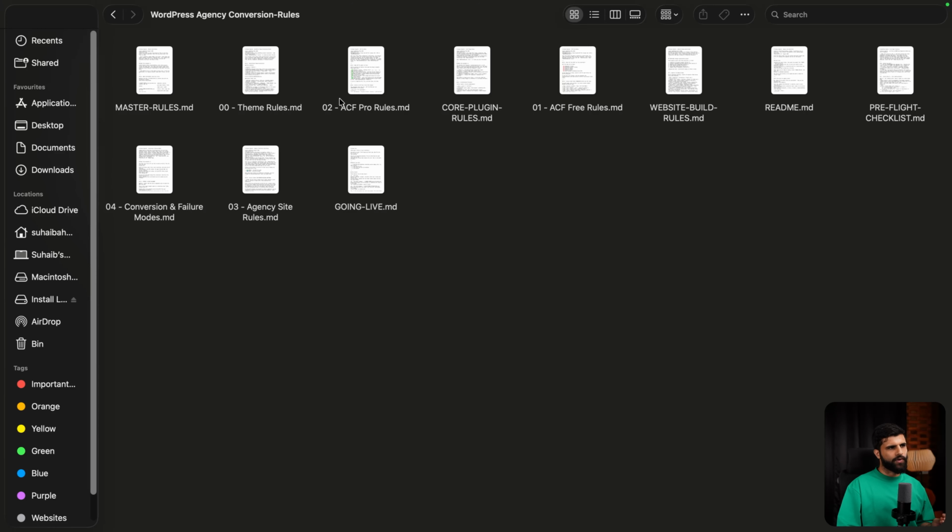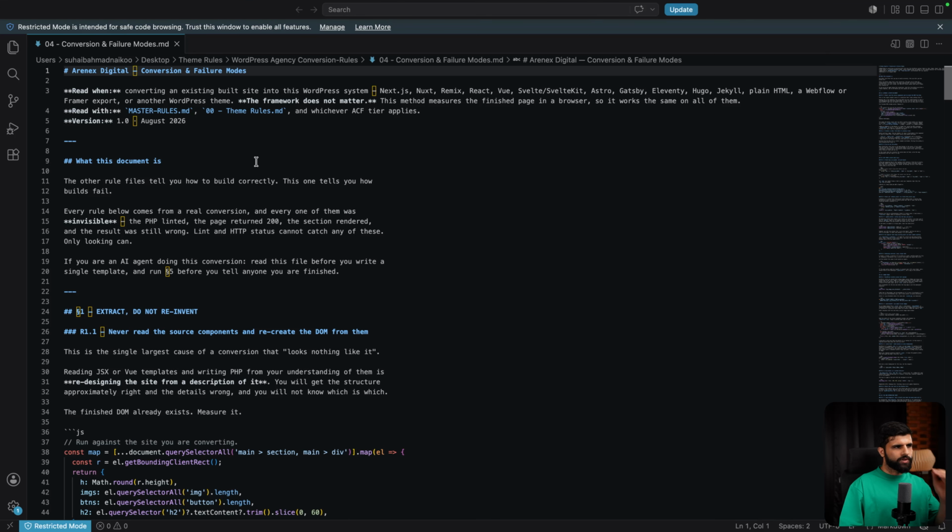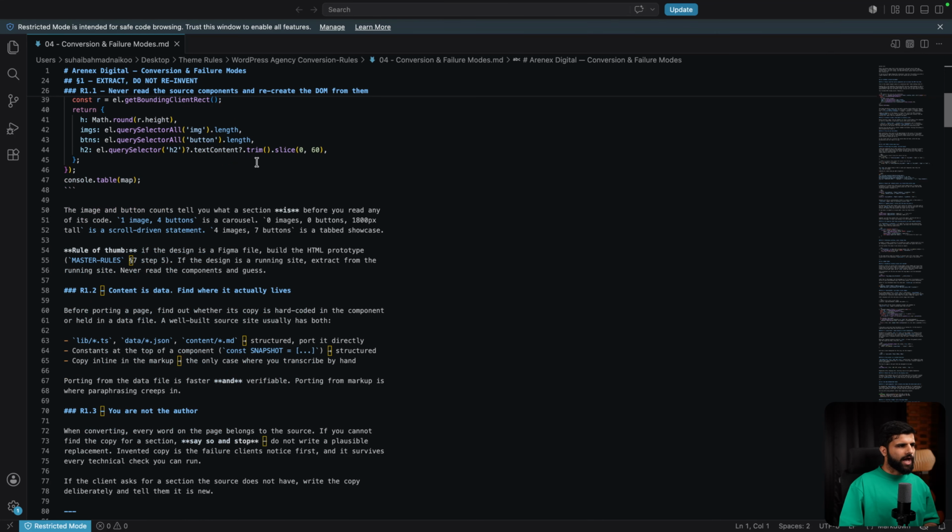You can see these files, and I have used master rules, theme rules, ACF Pro, ACF free rules in my earlier builds, and you can check out those videos. But conversions and failure modes was the file which Claude gave me after I changed everything manually. To my surprise, even on the second try with all these proper details, I still had to give time to manually fix a lot of things, which is not an issue, but I wanted to share it with you that you will have to be ready to fix certain things on your local WordPress server, and once you fix all of these things, then you can make it live.